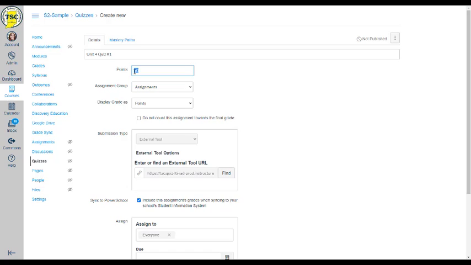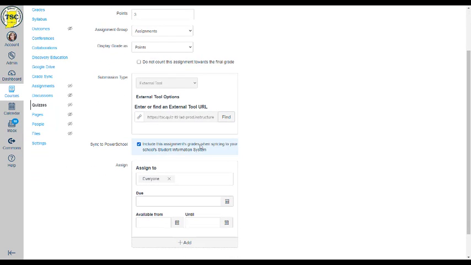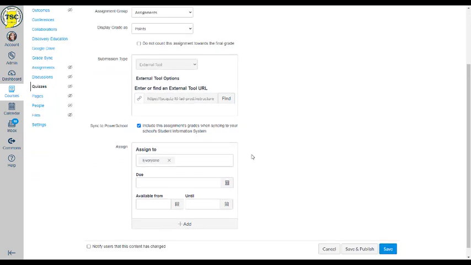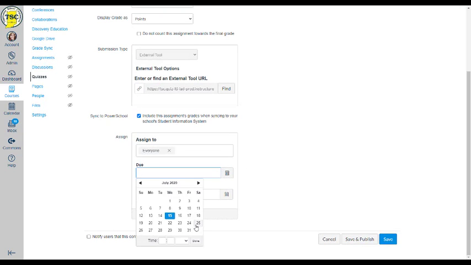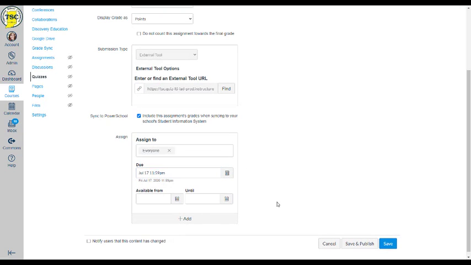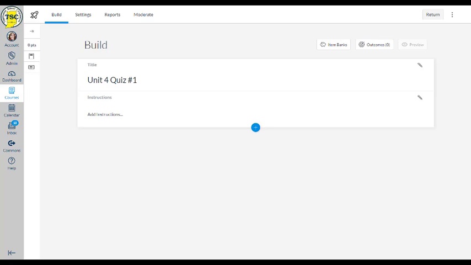So for this quiz, I know that I'm only going to be making, let's say, 3 questions. So I'm going to make it a 3-point quiz. I'm going to keep all of this the same. It's actually not even going to let me change any of that. And I can add a due date here if I'd like. Since I haven't added any questions to this quiz yet, instead of clicking Save and Publish, I'm just going to click Save. Now that we're in our quiz builder, I'll give you a little tour.